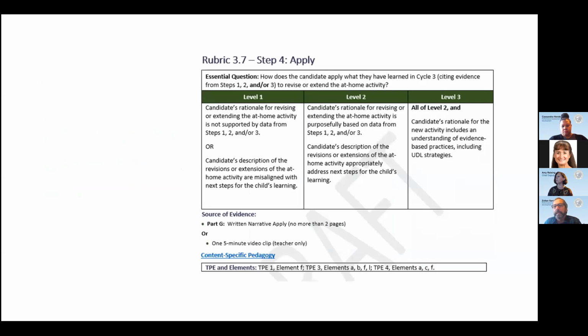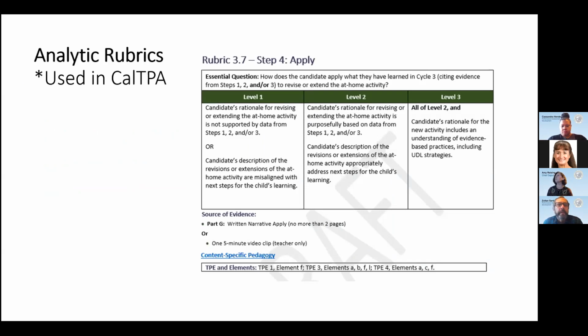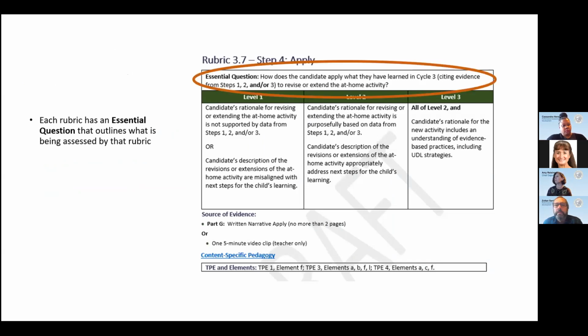This is what the rubrics in the CalTPA look like. They all follow the same format. So this is a rubric from step 3. It's one of the rubrics for the apply step in connecting with families, and we're just using this as an example here. The analytic rubrics are structured in this way. Each one has an essential question that outlines what is being assessed by that rubric. So for this one, it's asking how does the candidate apply what they have learned in cycle 3 to revise or extend the at-home activity.